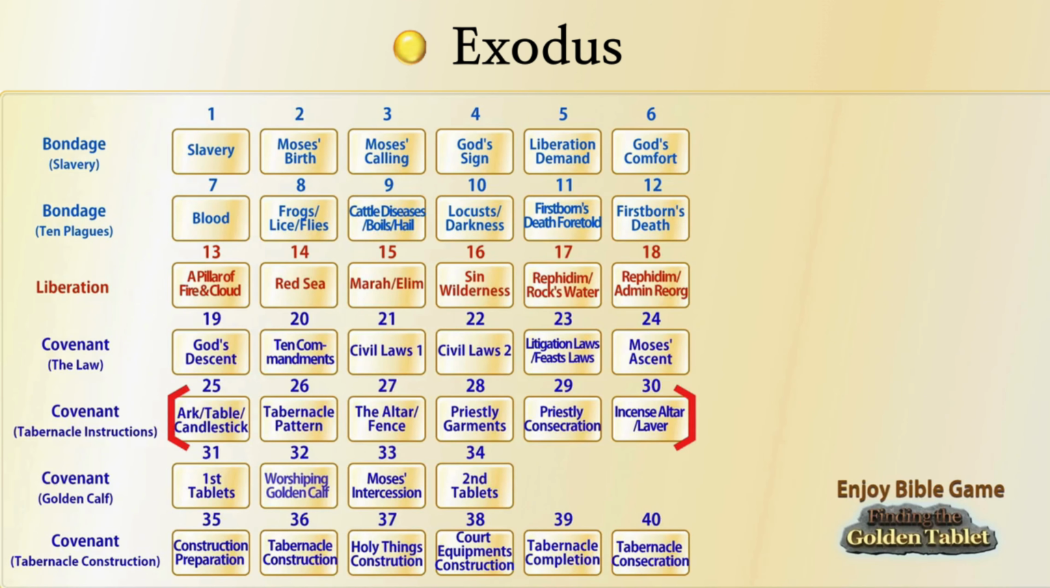First, God gives the instructions for the construction of the most holy place and the holy things in the holy place, namely the ark of the testimony, the table of showbread, and the candlestick. Then the instructions for the construction of the tabernacle pattern that protects the holy things. Then the instructions for the construction of the altar of burnt offering and the tabernacle fence, which were located outside the tabernacle. Then the instructions for the construction of the priestly garments, and the instructions for the consecration of the priests who minister in the tabernacle.